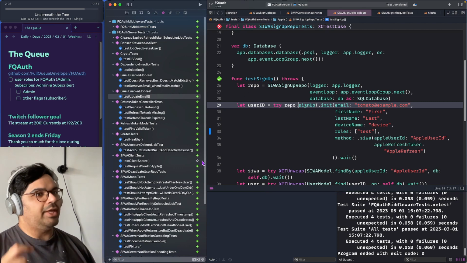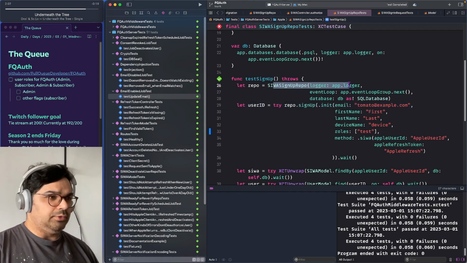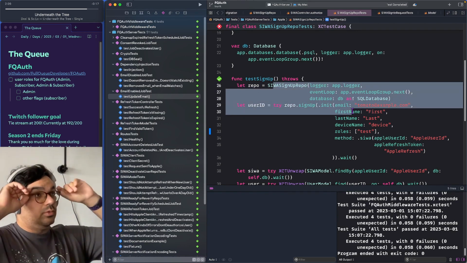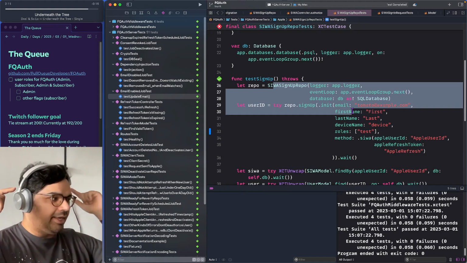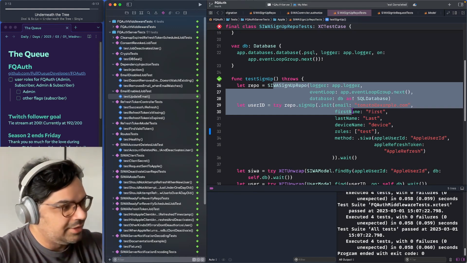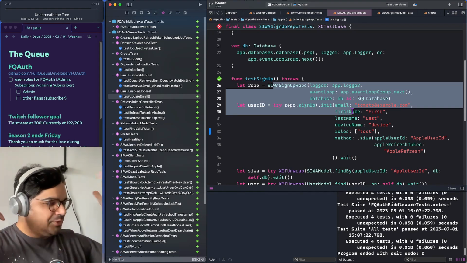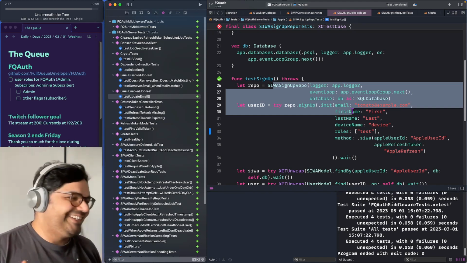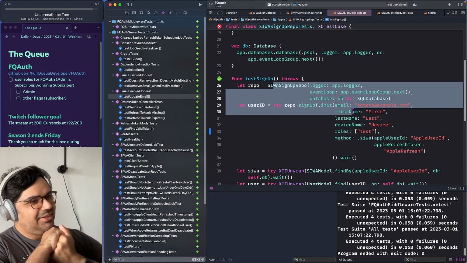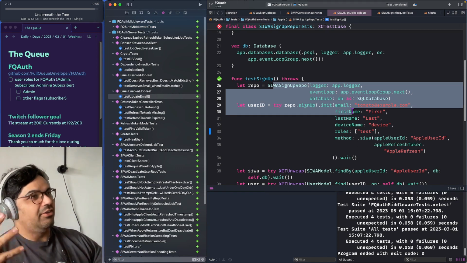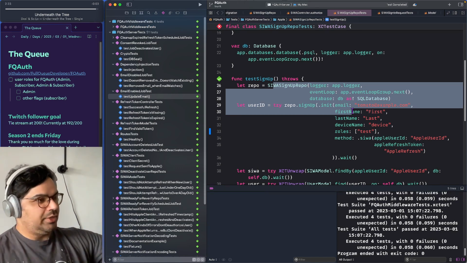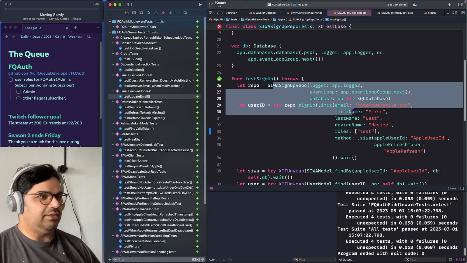So I guess they were failing because I used this repo to insert test data, and since that was going wrong, you got some FQ successes in the chat. Thank you. Since that was going wrong, all the other test data was looking weird, so that was going off too. That's my theory.